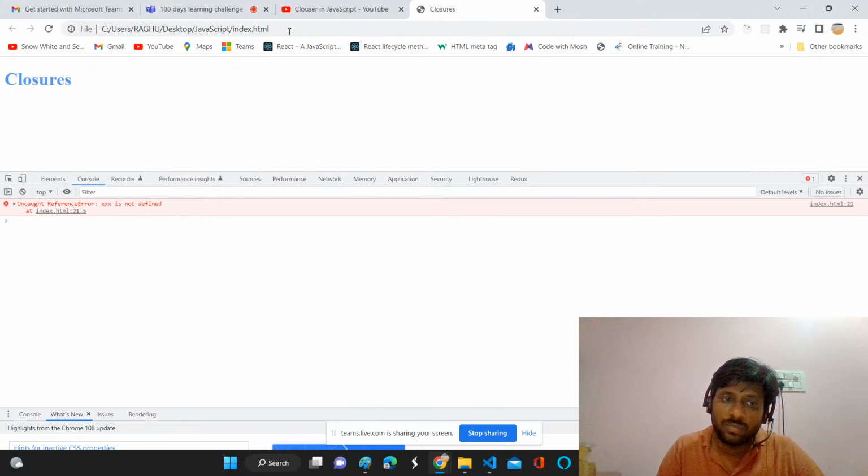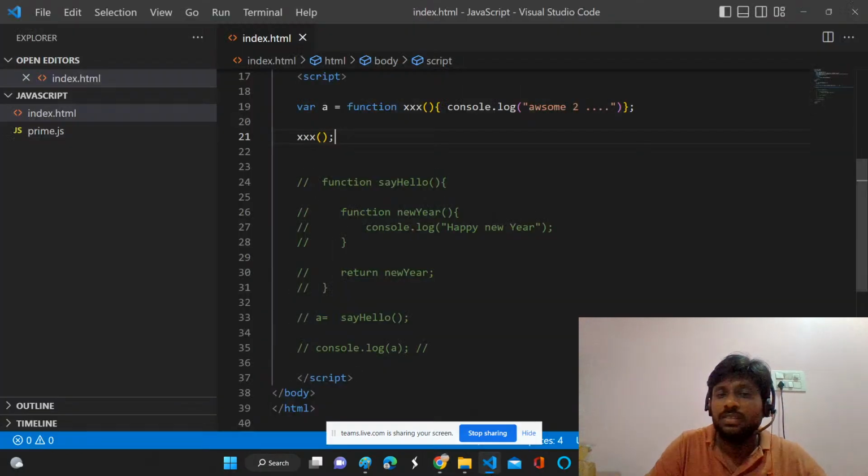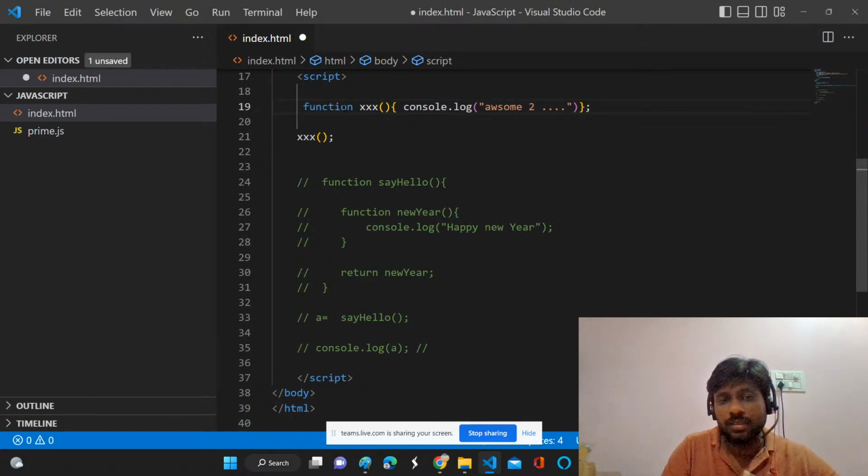So if you see, it's saying triple x is not defined. That means it's saying uncaught reference error. So it doesn't recognize this function with triple x. So if you don't store it in a variable, then you can call it with triple x.